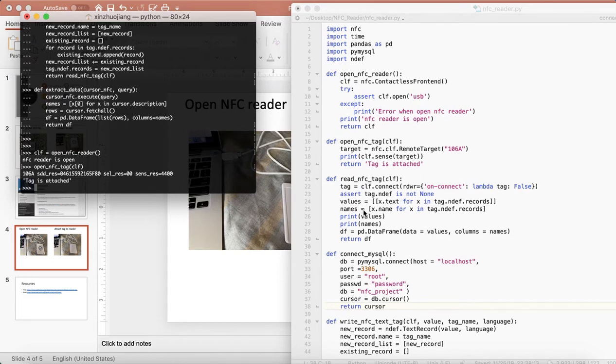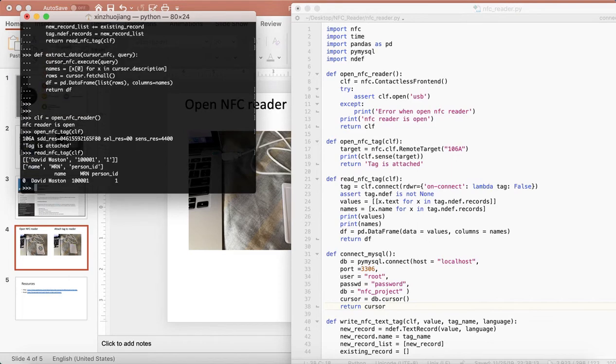Previously, I stored some information in our tag already. That includes a person's name, a person's ID, and also a person's MRN. So let's run read NFC tag to see what information is stored already in our tag. It gives you the name, which is David Watson, the MRN that we have, and also the person ID.